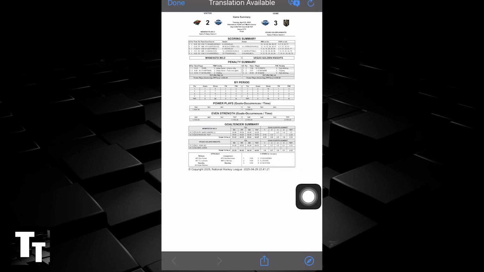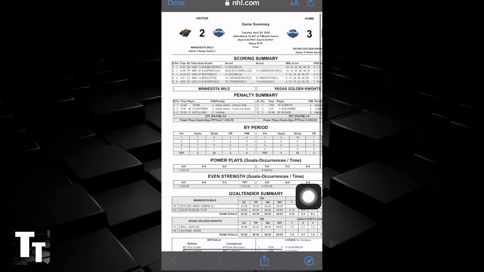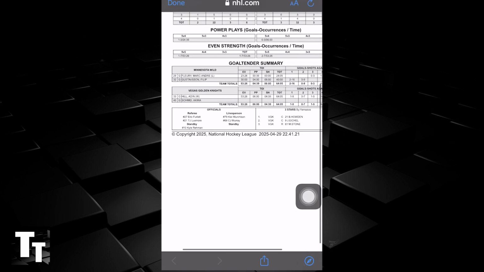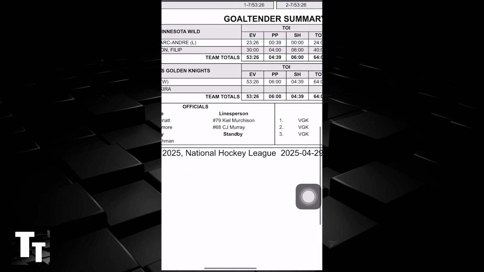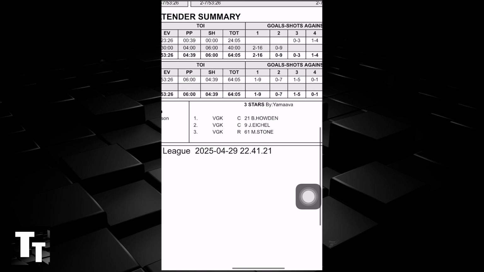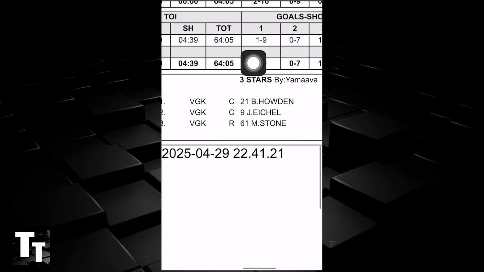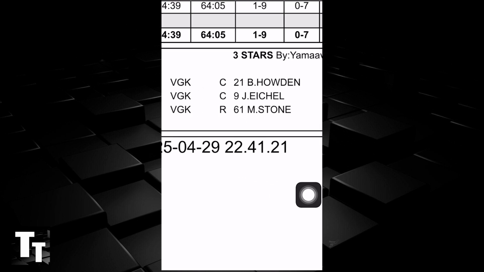Once the game summary sheet has been opened up and loaded, you can scroll in and go all the way down. And if you go all the way down to the bottom right-hand screen, you should be able to see the 3 stars of this NHL game completely for free.